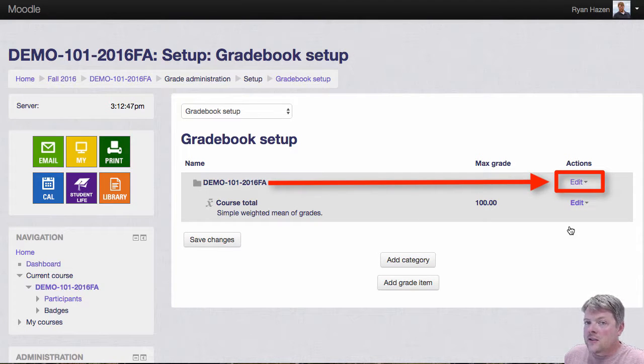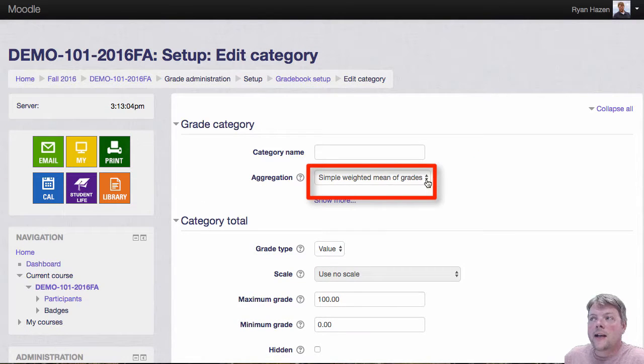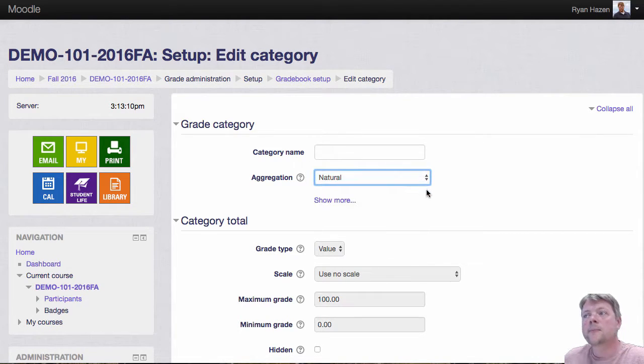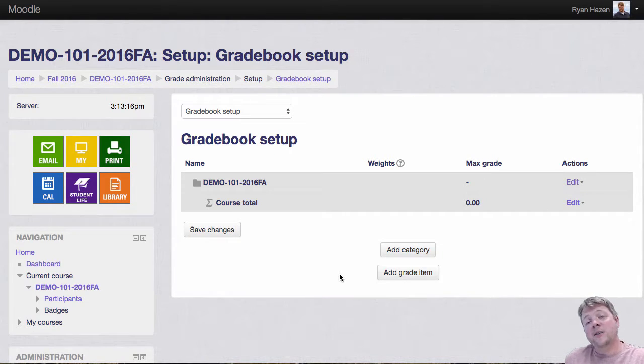And before we get started, I want to make sure that we're using the same aggregation method, the new natural weighting system that's been introduced in Moodle 3.1. So go ahead and click Edit next to the top category in your gradebook. Click Edit Settings. And then go ahead and change the aggregation method from simple weighted mean or whatever else it might be to natural. Scroll down and click Save Changes at the bottom of the page. And that'll take us back to Gradebook Setup.